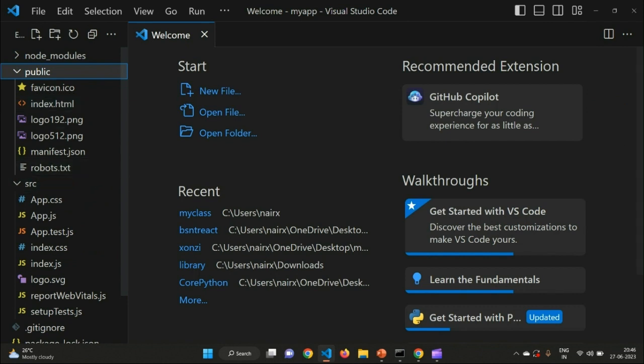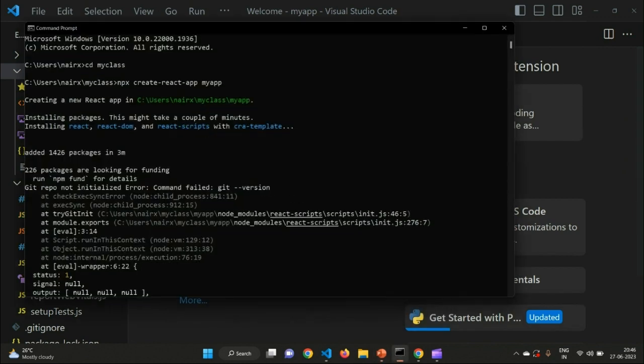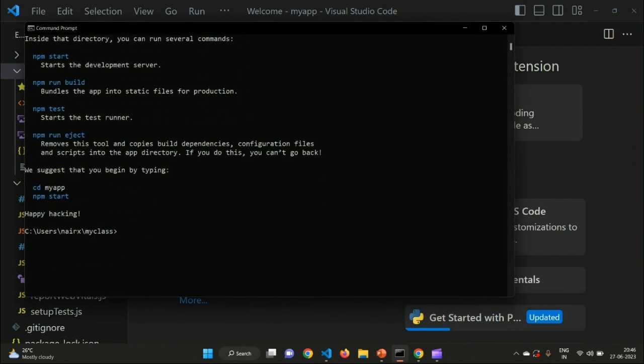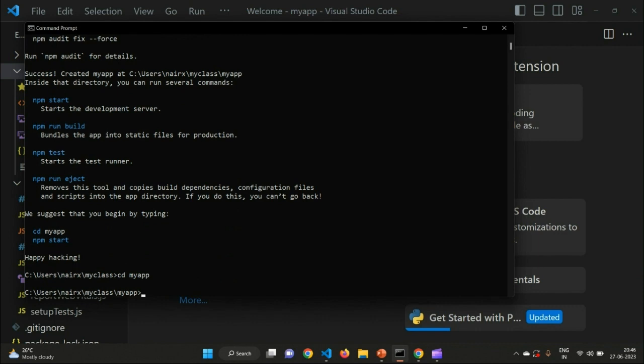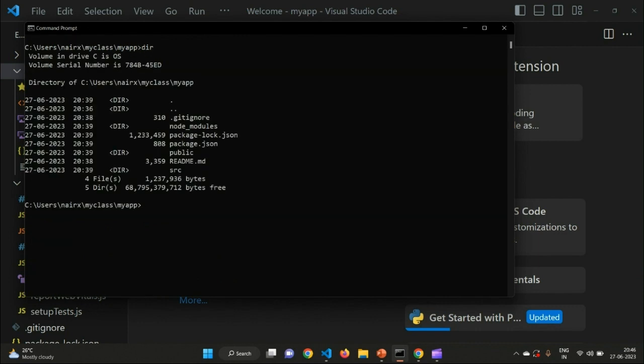Okay, the next step would be to run this application. In order to run this application, we need to give another command called npm start. Okay, so if you come to this folder where I created the app, so I give cd my-app. So here are the files that just got created.